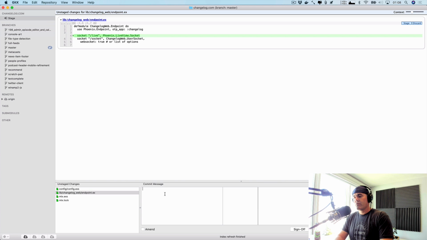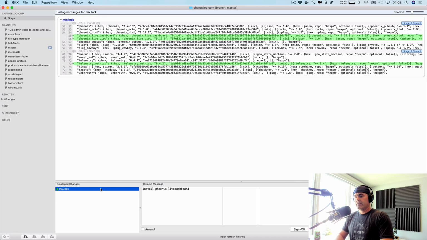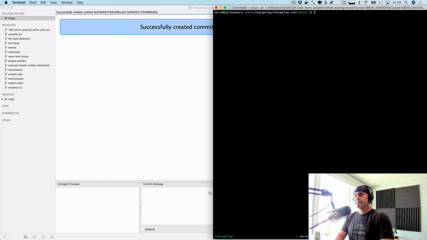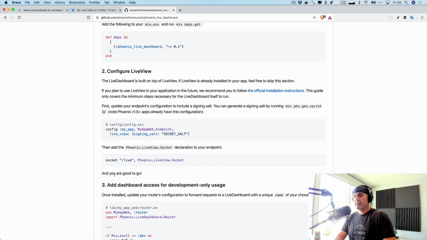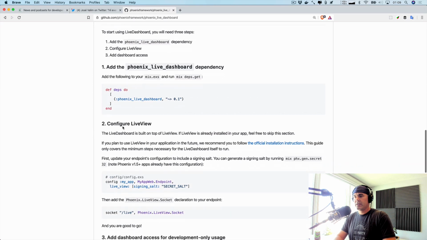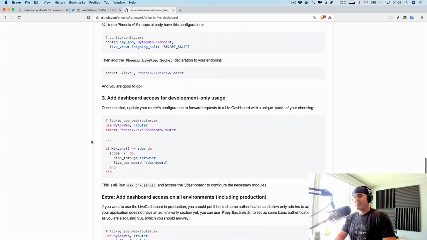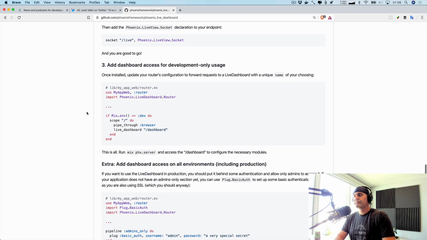So this is all good and working. I've already run this, so let's just get this committed. Let's just say install Phoenix LiveDashboard. Of course, I need to actually stage these changes for that to do anything. There we go. And we're clean again. So here is the code. Back to this. So we've done step 1 and step 2 already, and there's not much else to it. It says you're good to go.